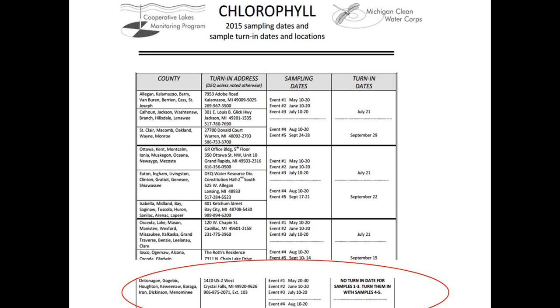Now there are also 2 turn-in dates for chlorophyll. The first turn-in date you have is the same no matter where you are in the state. It's July 21. It will be before noon on that date. And in this, you are turning in what you did for events 1, 2, and 3. And then your second turn-in date, which corresponds with the same day that you also turn in your summer phosphorus sample, will have 2 events associated with it. So it's the chlorophyll that you took in the August and then in the September sample.